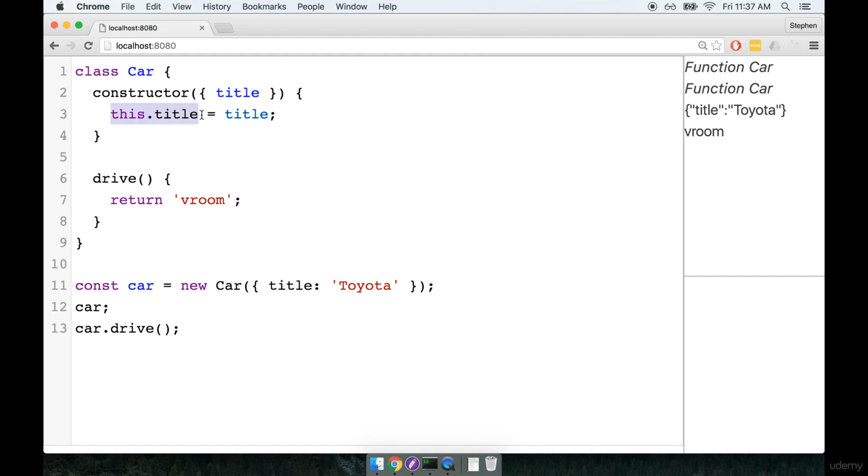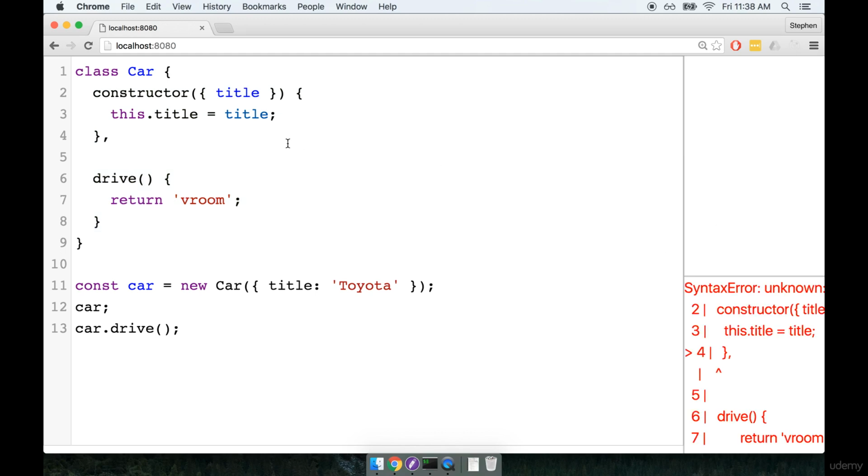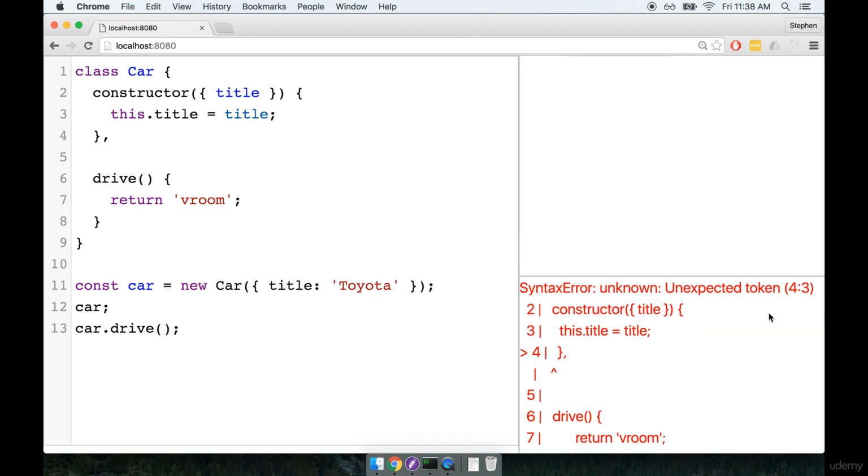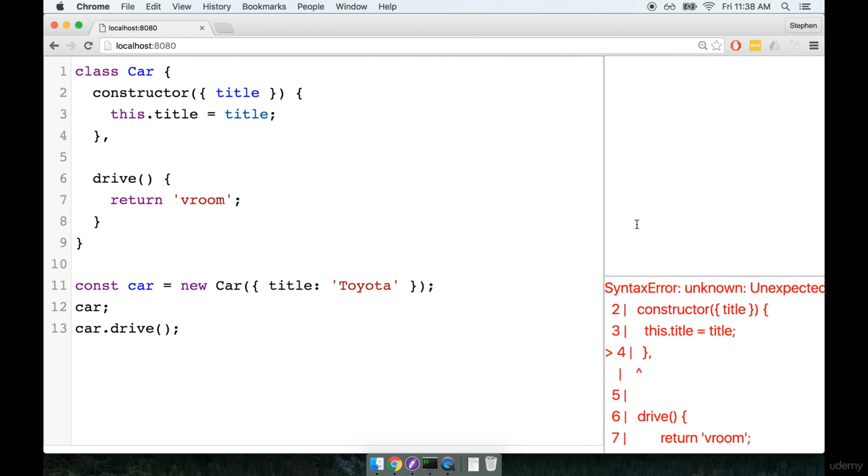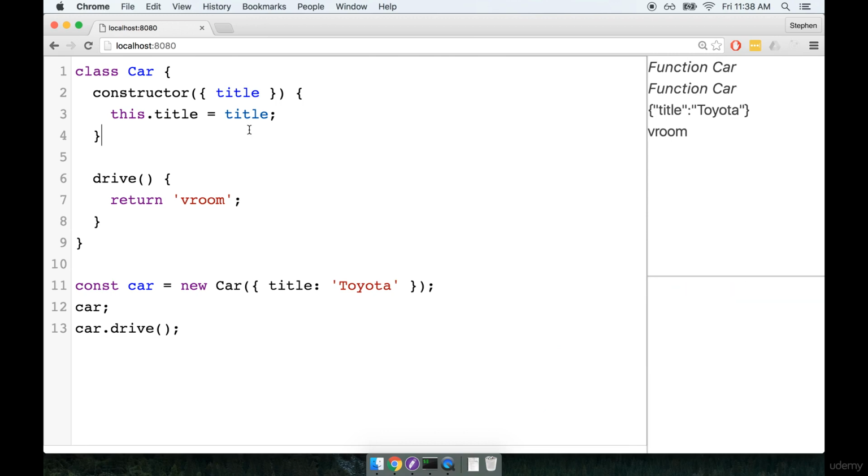There's one other small thing I want to point out here. This is something that always trips me up. Whenever you're adding methods inside of the class, you don't need to separate the methods with a comma as you normally would with an object. So if we put the comma in, you'll see, yep, we get a big old error message down here on the bottom right. So no need to use any commas.